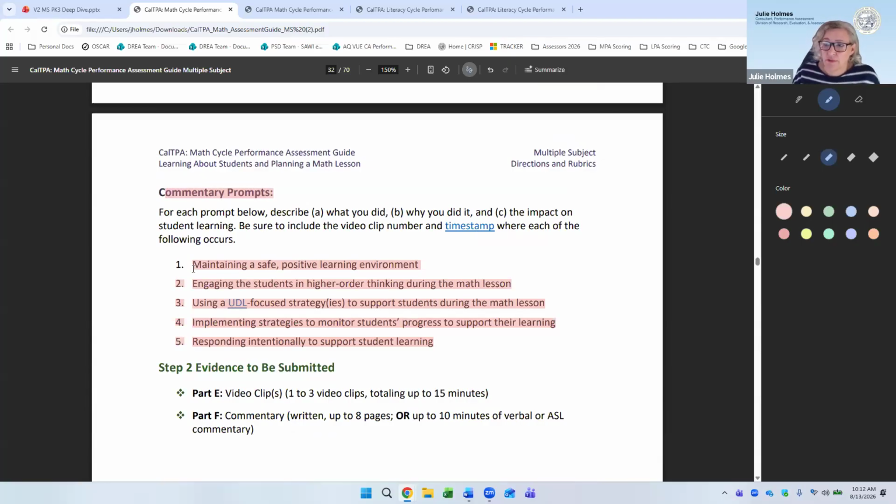So again, as we move on to the commentary prompts, each of these 5 prompts, candidates will have to describe what they did. So how did they maintain a safe, positive learning environment? Why they did it. So go into depth. They need to go into depth about the why behind it. And finally, the impact on student learning. So they would answer those 3 things for prompt 1 on how they're maintaining a safe, positive learning environment.